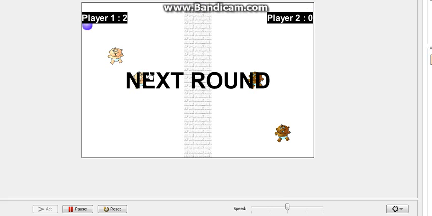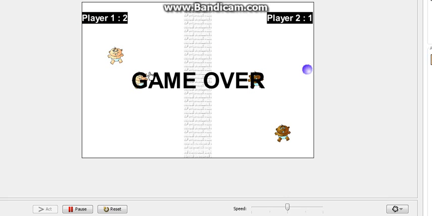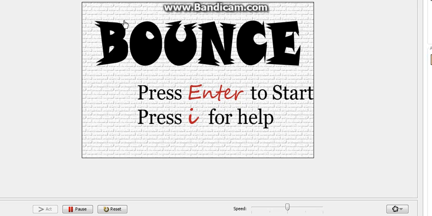So now let's observe how the next round starts. It starts with the next round text and the ready text and go, with the go sound. And the game over comes once 3 rounds have elapsed. So you see player one has 2 and player two had 1 point. And so that's obviously 3 rounds.